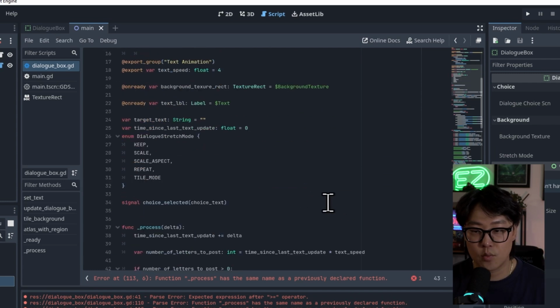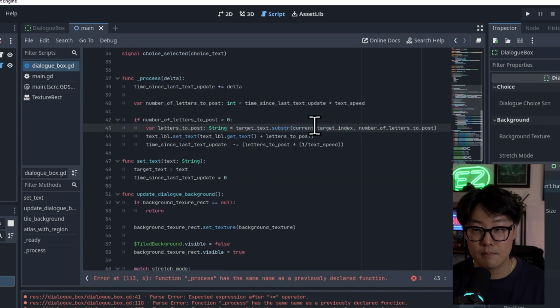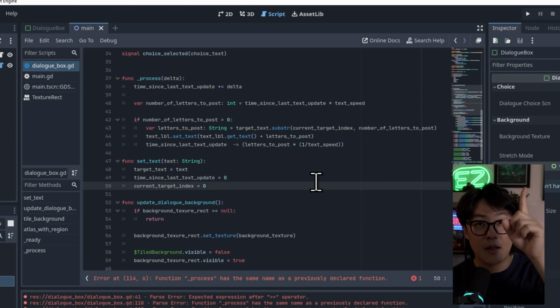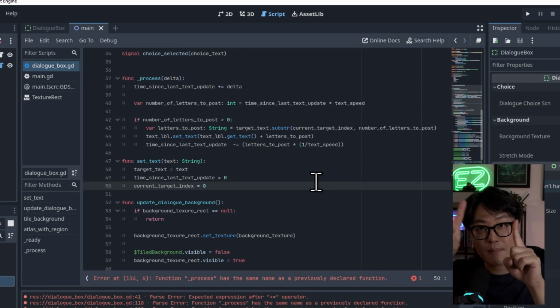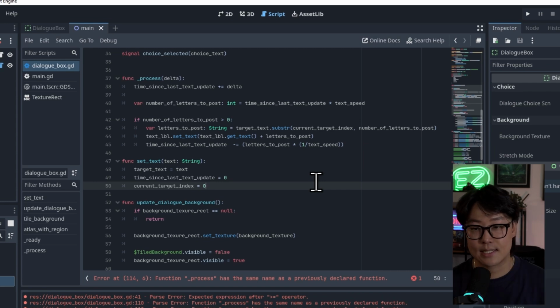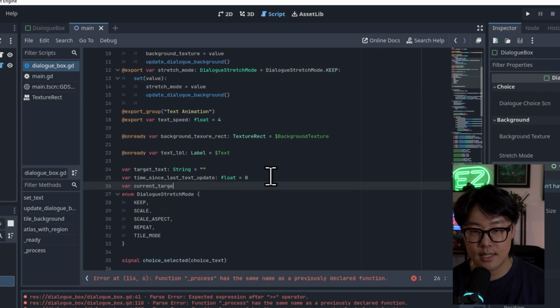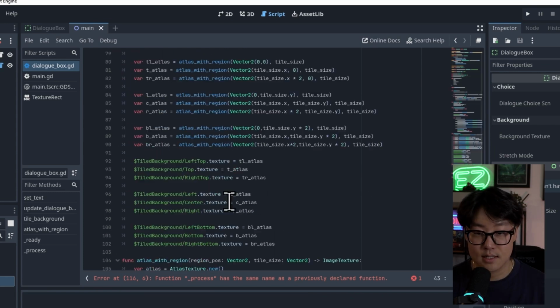So current index, we've got current target index. I'm using it, but I haven't defined it yet. So let's do that first. We want to set the current target index to 0. Every time letters get posted, it's going to grab from the target index to the length and then update the target index to the new spot. So the next time I grab from this newly set index. So we're going to make a var current target index, an int, by default 0. So it's the index position of the string.